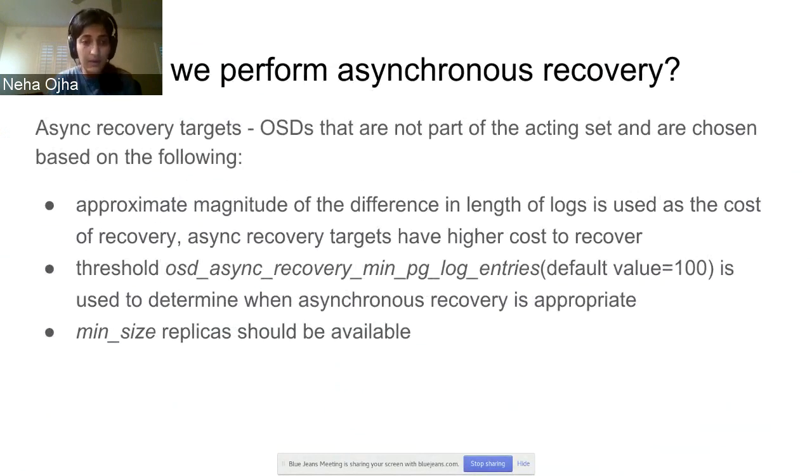And this is one of the most important slides, I think. We are going to see these concepts in the code as well, but it's important to remember that these are the three factors that determine when we perform async recovery. As I mentioned earlier, async recovery targets are OSDs that are taken out of the acting set based on these following conditions. So we use the approximate magnitude of the difference of the logs as a new parameter by which we judge the cost of recovery on a particular object. Async recovery targets have higher cost to recover, and that's why we remove them and do not block on the recovery of those objects, thereby also reducing the overall cost of recovery.